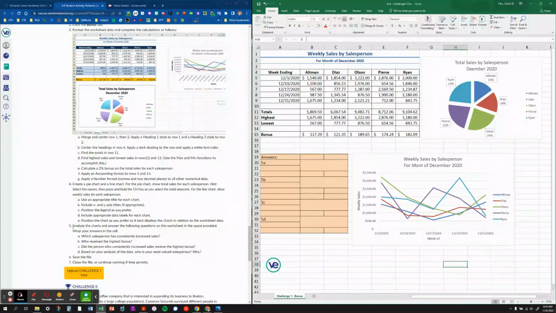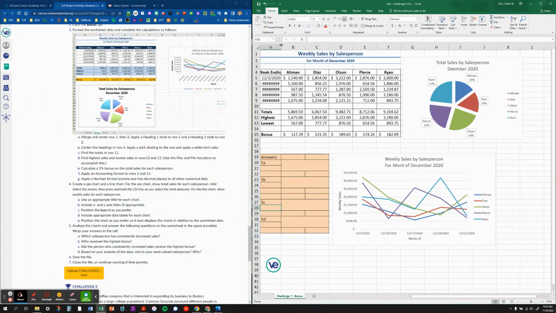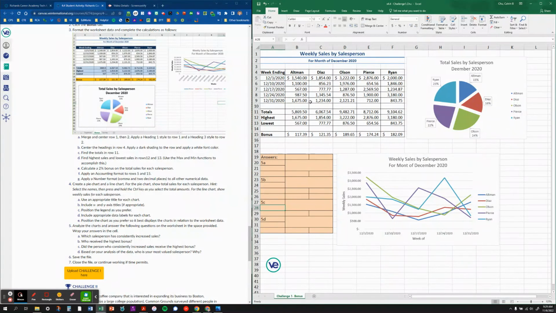So step 5 here, I'm gonna leave that for you to answer. Analyze the charts and answer the following questions on the worksheet in the space provided. Wrap your answers in the cells. Again, this is really the answer. You're going to go ahead and put in these cells here, okay? The reason why this is wide is just because of this chart here. We could always just get smaller, okay? But go ahead and put your answers in these cells here.